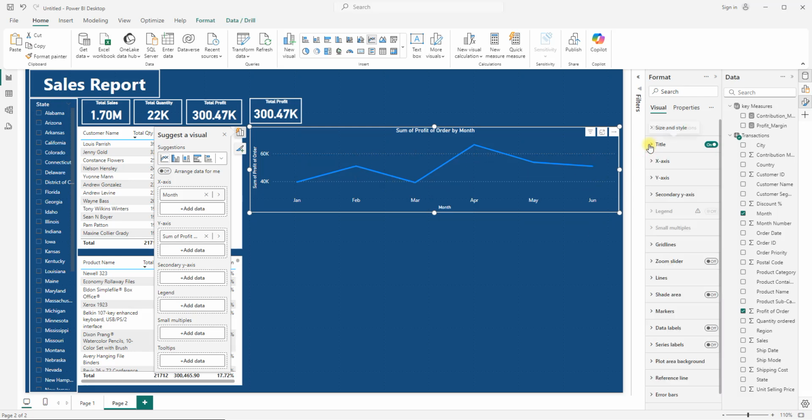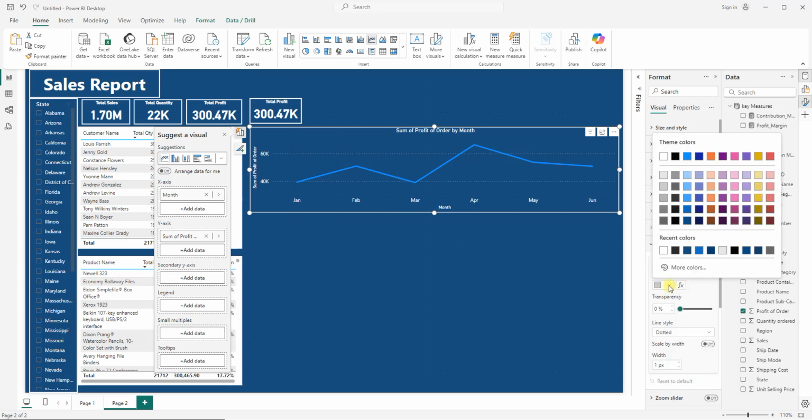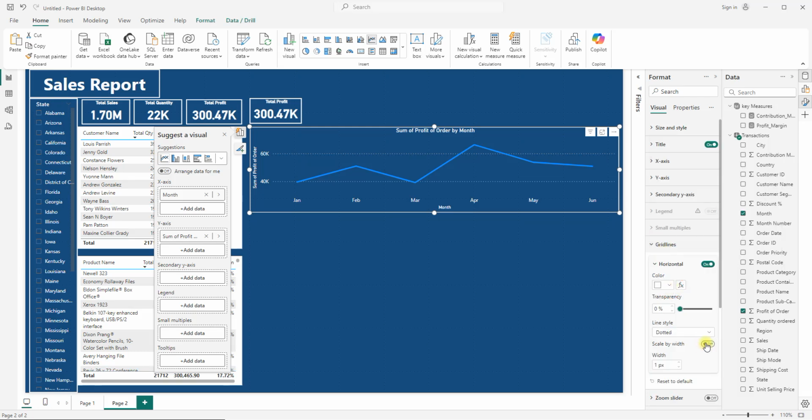So I'll close title. I will go to grid lines. I want the color to be white. I don't want dotted. I will take solid lines so that we can clearly see what we are doing. But we could as well take dotted. It's up to you.